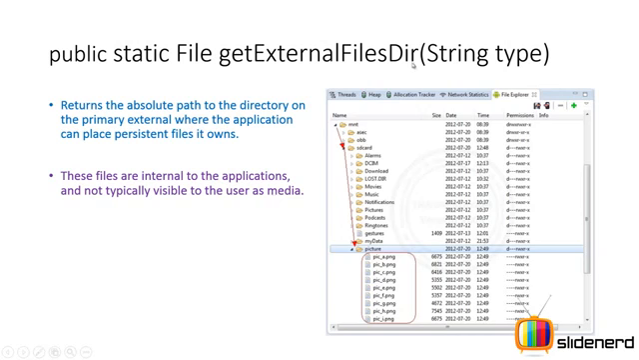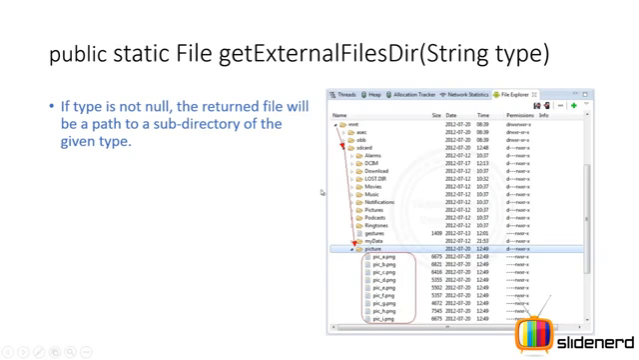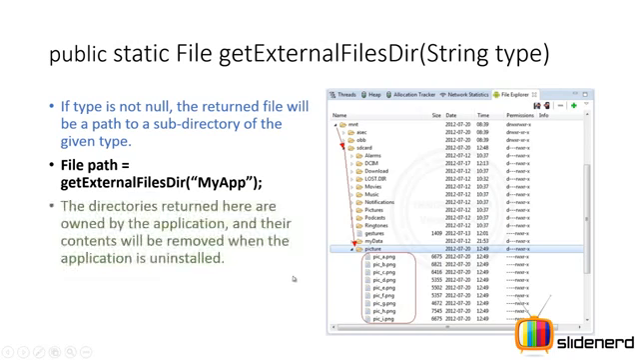Well, let's find an answer to that. getExternalFilesDir returns files that are not visible to other applications or the user as media. These files are deleted when the app is uninstalled. Now, like I mentioned earlier, if you put a custom type over here, let's find out what happens. If I say file path is getExternalFilesDir my app, it's actually going to give you a folder here called my app, inside which all your private files are going to be stored. Which means either specify a predefined type over here and that will point to one of these folders, or specify a custom string that's going to give you a custom folder here. And that is exactly how getExternalFilesDir works.